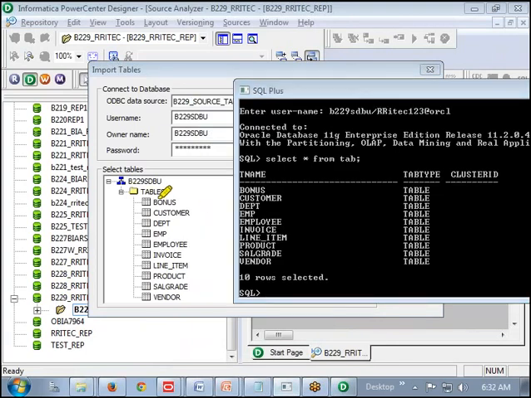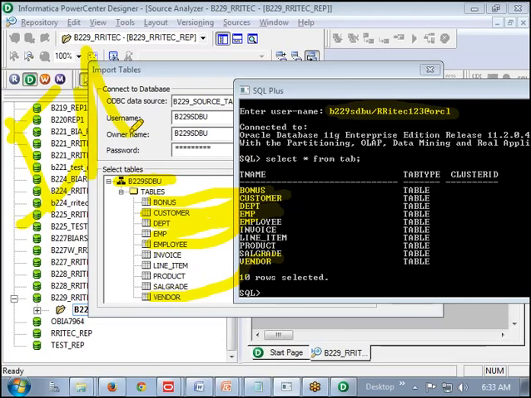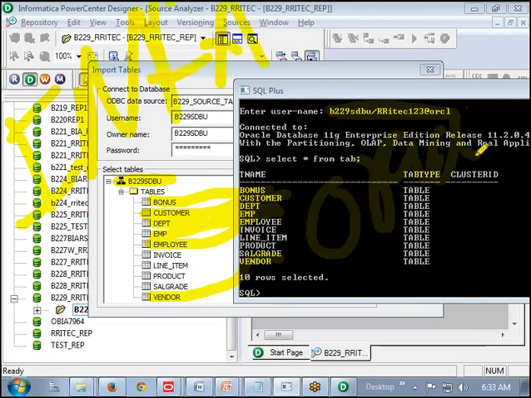Now we are able to connect or not? Bonus, customer, department, EMP, employee table, vendor table, everything is available. So we are able to connect to the database, whatever is available, the B229 HDBU schema. Whatever tables are available in that one, those tables I am seeing in the Informatica window. This is the Oracle database window. From the Oracle database to here we are seeing it.